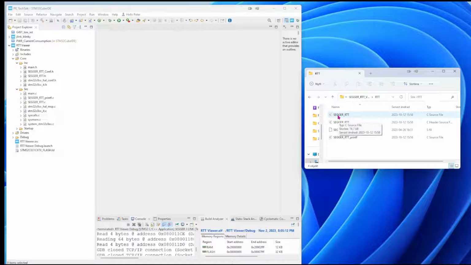So the first one, SEGGER_RTT.c, is a C source file, so that one goes into the source folder. So you have it there. The other SEGGER_RTT is a header file, an .h file, and it goes into the include folder. And the last file is SEGGER_RTT_printf.c. That is a source file and that goes in under the source. So you have it there. Those are all the files that we need to include in the project to have the SEGGER RTT dependencies installed. So we can now close this folder out.